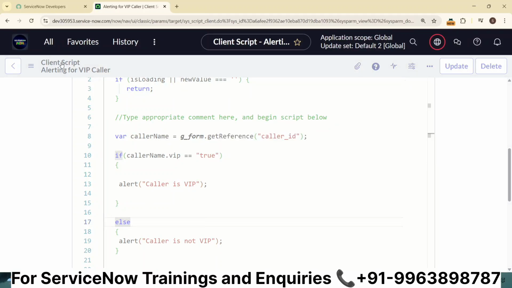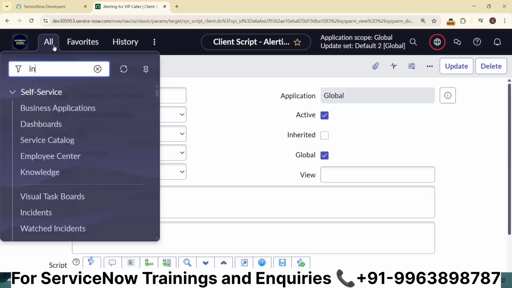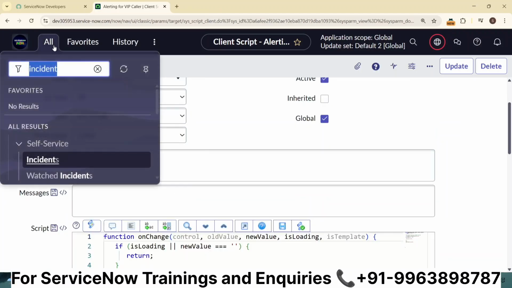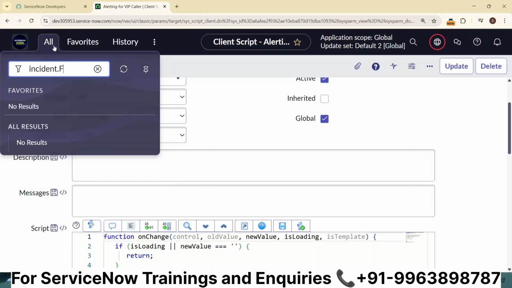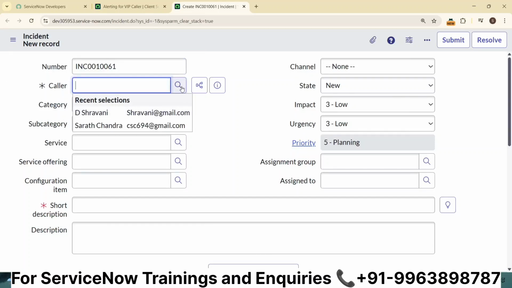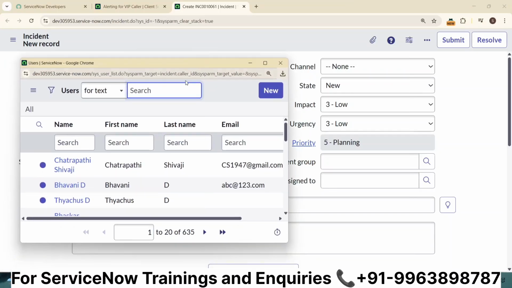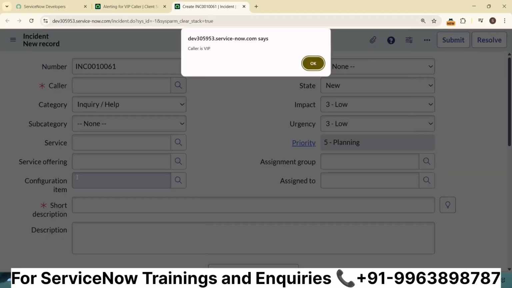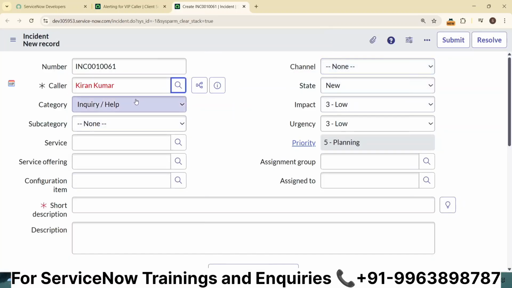Just go to the filter navigator and type incident.form. It will open in the form view. Select any caller which is already a VIP customer or VIP caller. Select Kiran Kumar and you can see the alert, caller is VIP. If you click OK, then this will apply on the caller form.